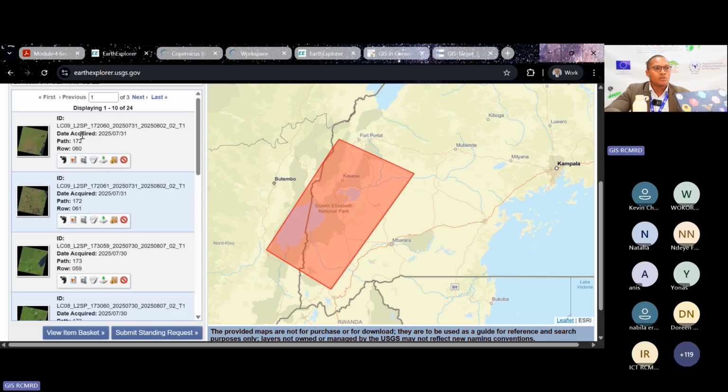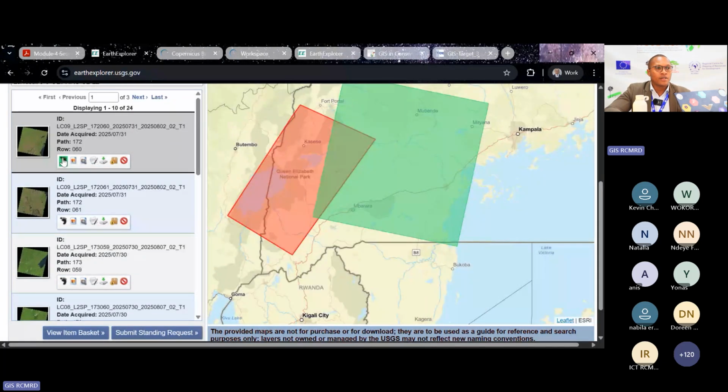So this image, in order to know, yes, we have searched for our area of interest, but what part of our area of interest does it cover? We can use the footprint so that we're able to see the coverage of our area. So this is one, and we can see it covers part of it.